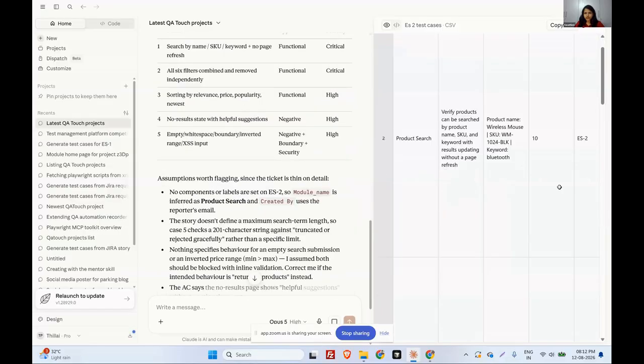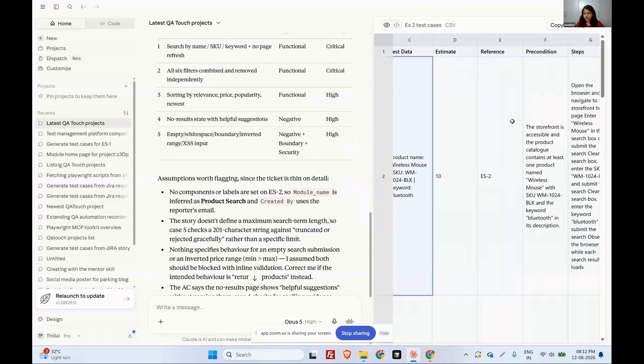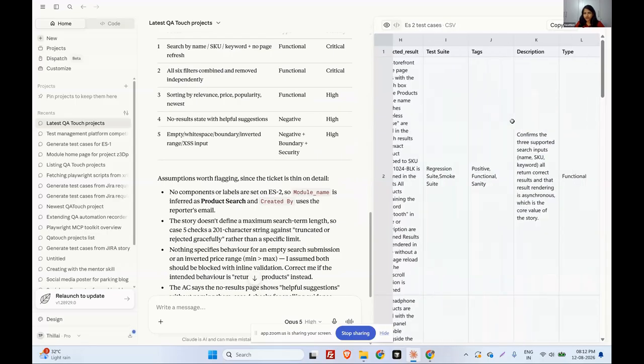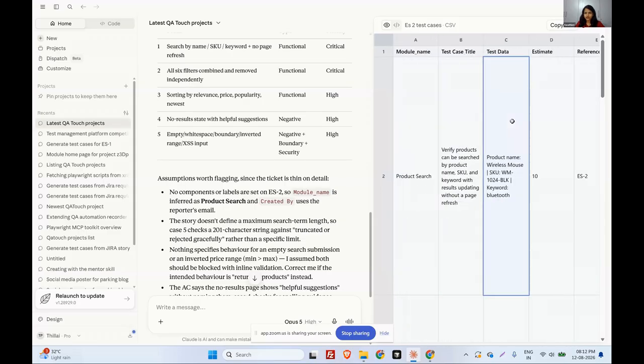Yeah, as you can see here, as we asked, Claude has created test cases with module name, test data, estimate, reference, precondition. With all the details which I have mentioned in the skill, it has created a comprehensive set of test cases as I requested.